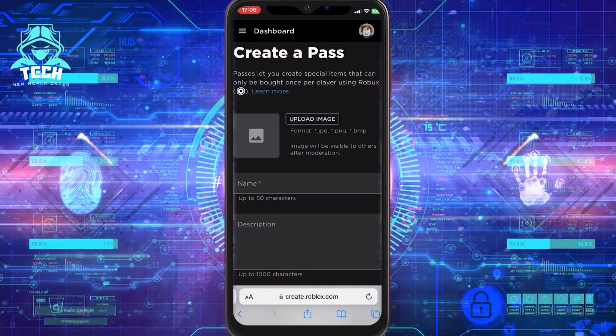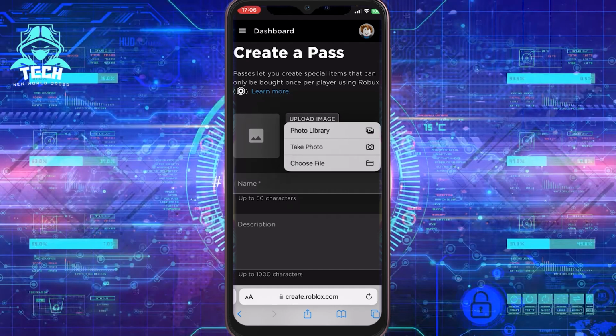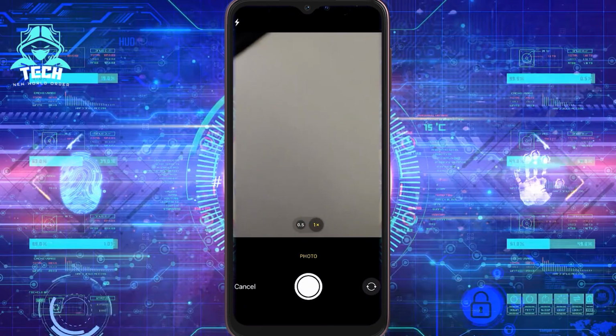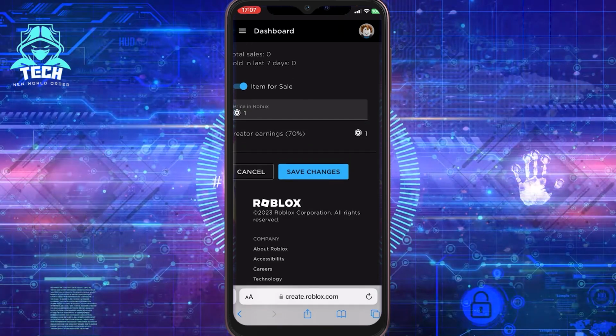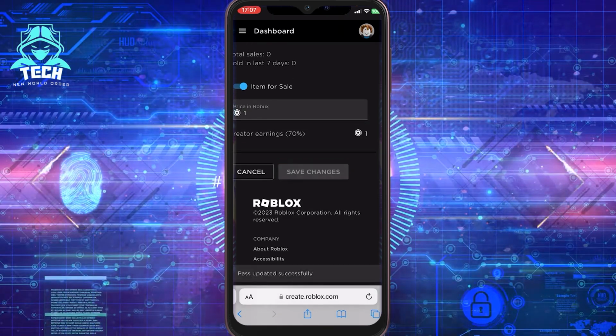add a short description. Once you've created it, tap on the image, go to Sales, toggle Item for Sale on, and set your price, maybe 1 Robux for starters. Tap Save Changes, and that's it.